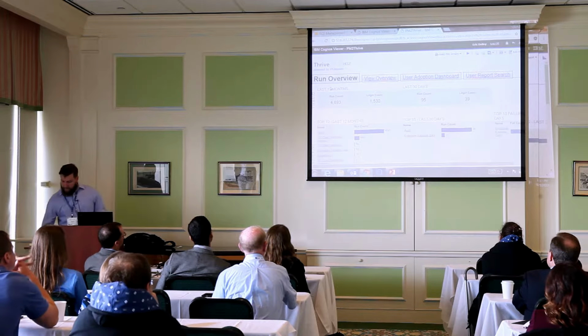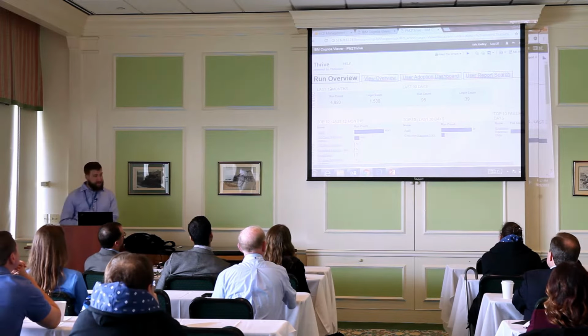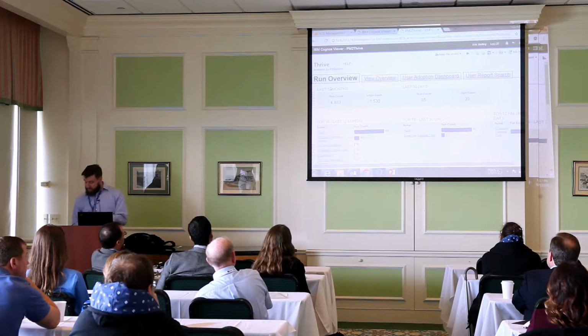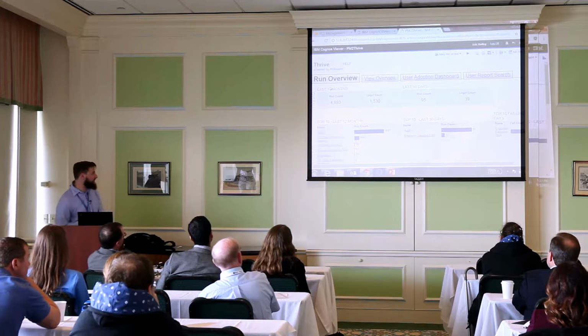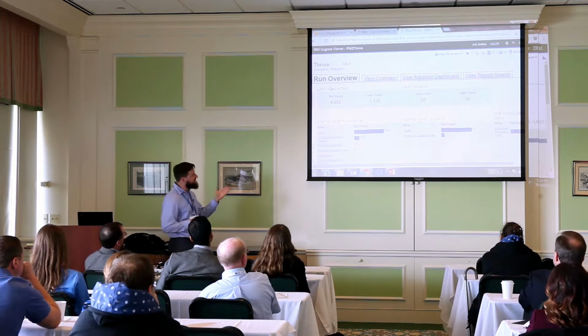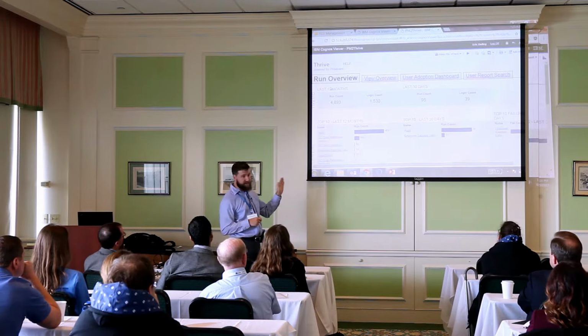So the driving idea behind Thrive was to have a quick overview of the system. You don't need to know exactly what you're looking for, and everything is interconnected. Just to start off, you've got the run overview, view overview, user adoption dashboard, user report search. I'll go over each page in order.